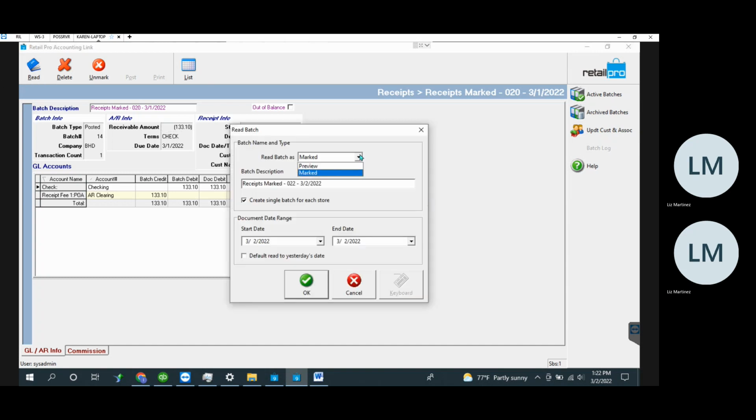Now there are technically two ways to read a batch. There is a marked and a preview. We have to be really careful with which one we have selected. A preview will never post to QuickBooks. It cannot. A preview is meant to be deleted. It is a preview only. So normally we always leave this at marked. You can always unmark and delete a marked batch, but we can't post a preview batch.